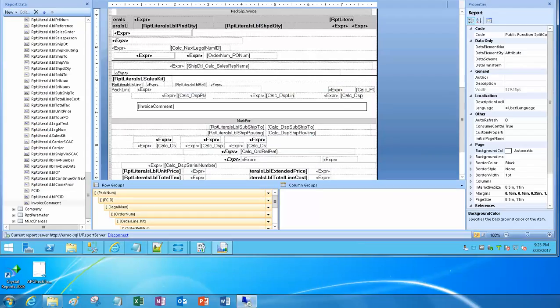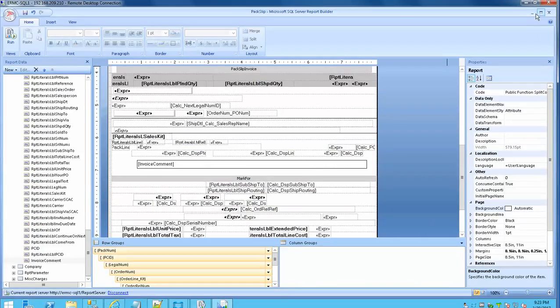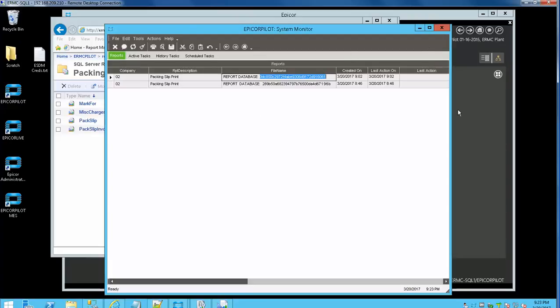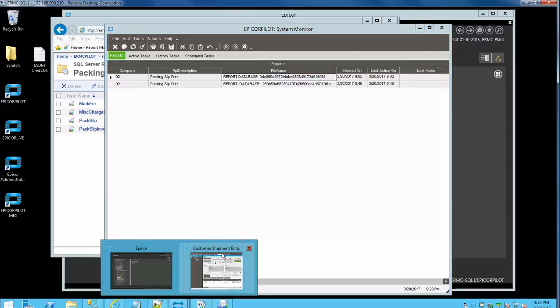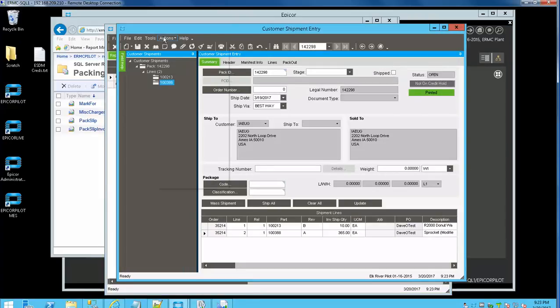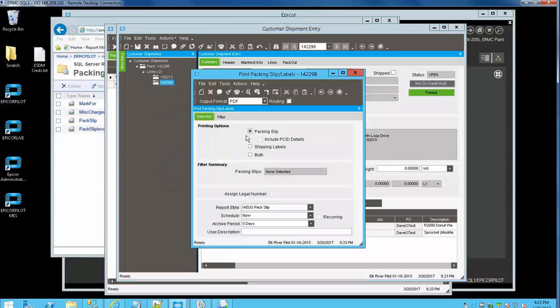Epicor, oh, I minimized the wrong thing there. There we go. Can I go back to, yeah, there's my pack slip. Let's preview this guy. Print. We still got it. We have our new report style. Let's do a print preview. And drum roll.